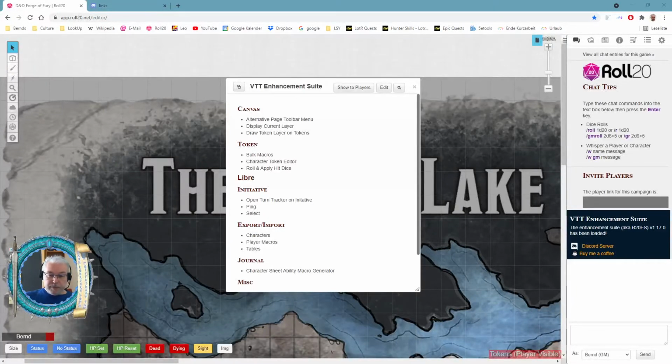Hello everyone. Today I want to say something on Roll20, but not really on Roll20, but a really great enhancement to Roll20, which is a great help, especially for DMs. And what I want to talk about is the VTT Enhancement Suite. It's a free project. It's not by me.